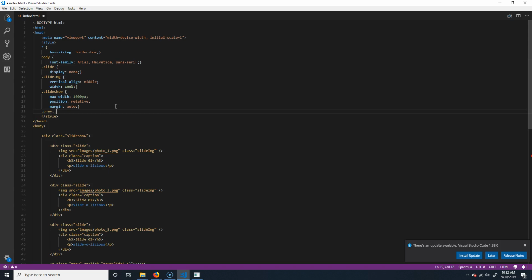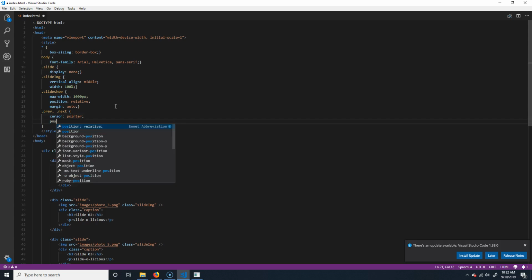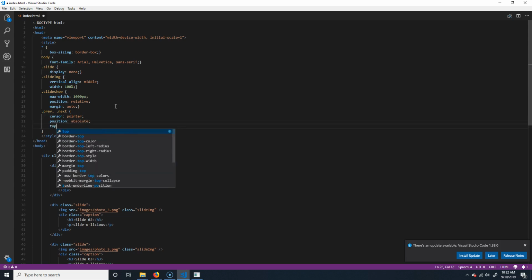Now we're going to go ahead and do our previous and next buttons. I'm going to format those. So cursor, and we're going to do pointer. That just makes it so when I hover over it, it will turn into the little finger so it looks like you can click on it. Position, and we want to do absolute because we don't want it to float around on us. And we're going to go from the top, and we're going to go 50%. So that just makes it halfway down, so it's going to go right about halfway in the browser window.